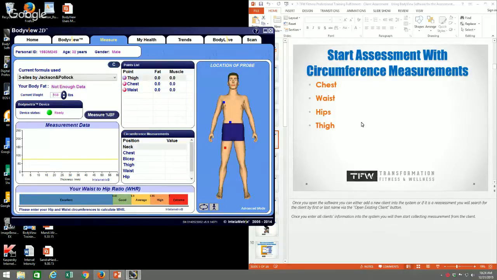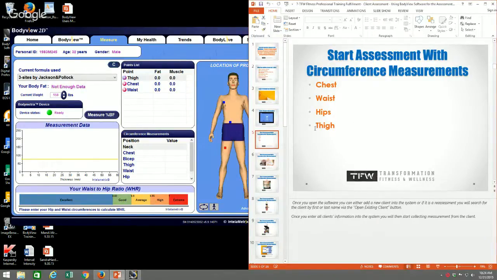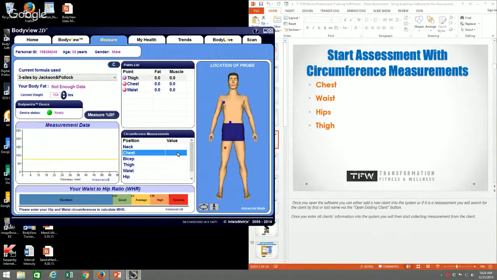So the circumference measurements we do at Transformation Fitness and Wellness are the chest, waist, hips, and thigh. So we're going to go ahead and talk about those right now. You will input this data here in these spots down here. Now we do have options for the neck, the bicep, and the calf. We typically don't take those sites, but if a client requests it, you can do that as well.